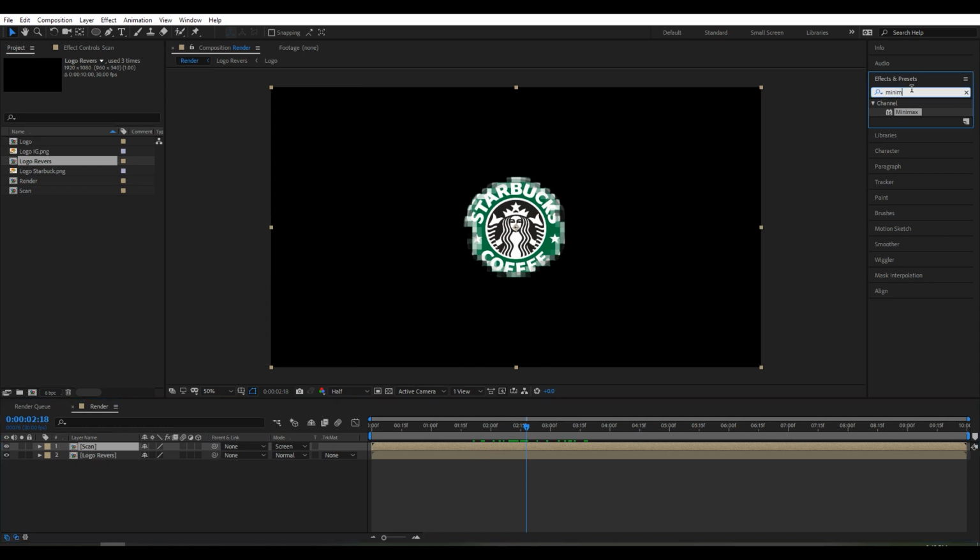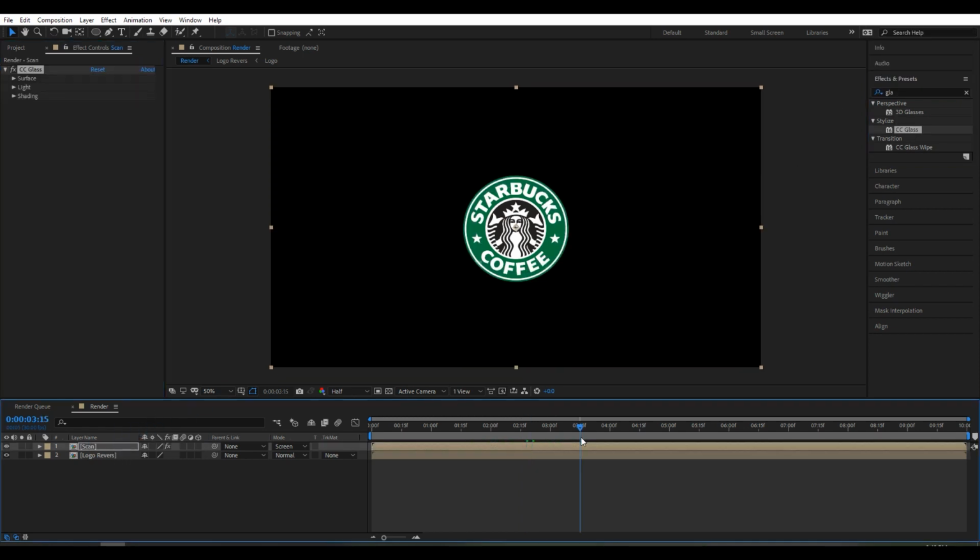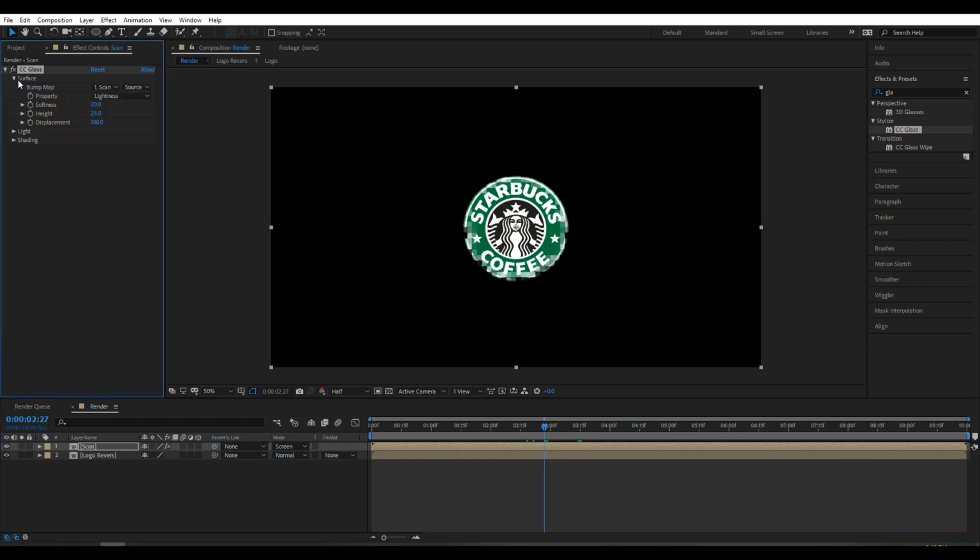Okay, go to Effect and Preset, search for glass, CC Glass. Surface, set property alpha and softness 0. For height, set it minus 50 and displacement set it 50.